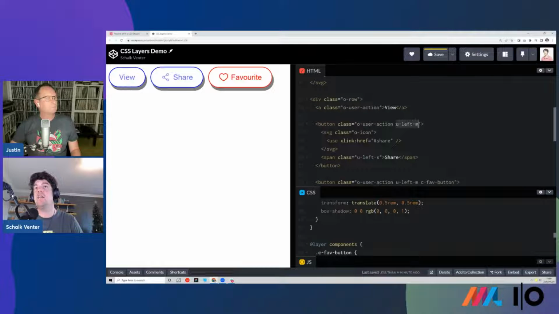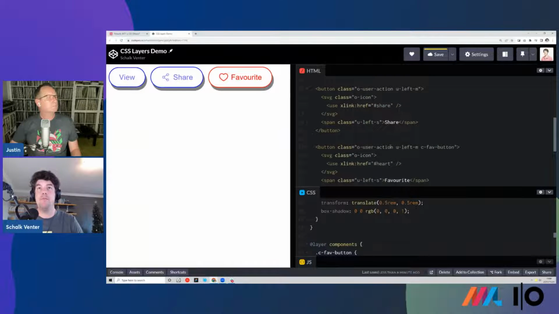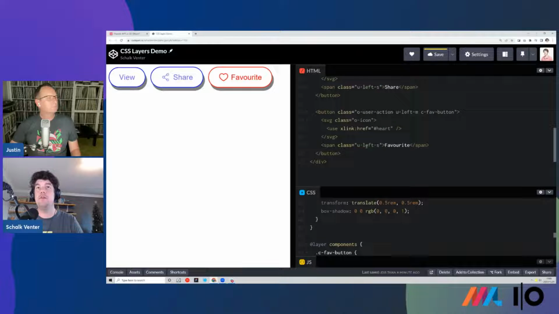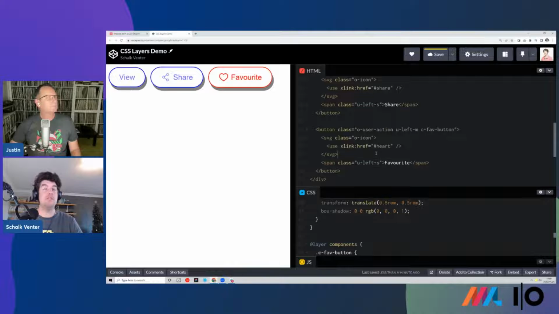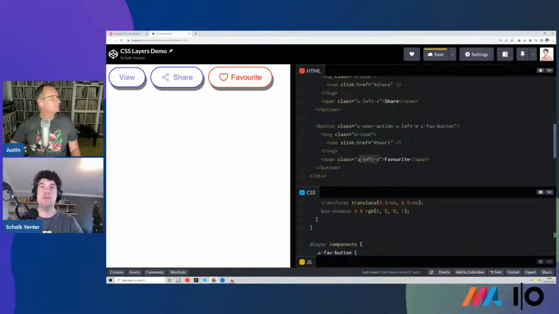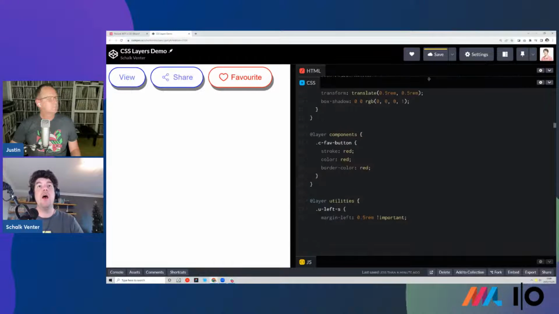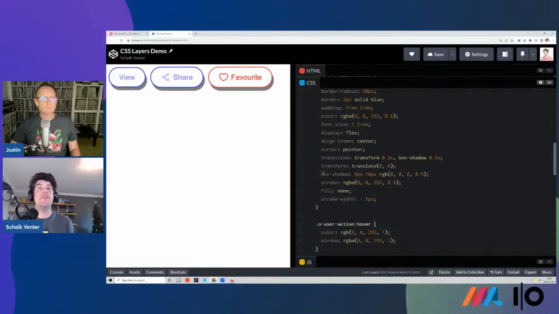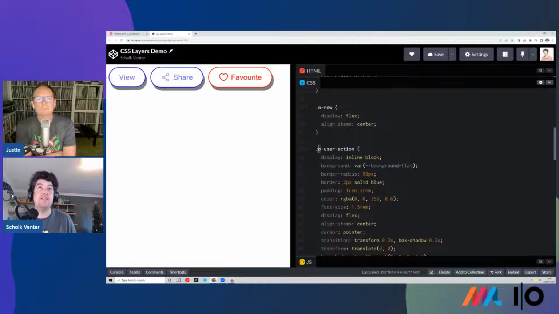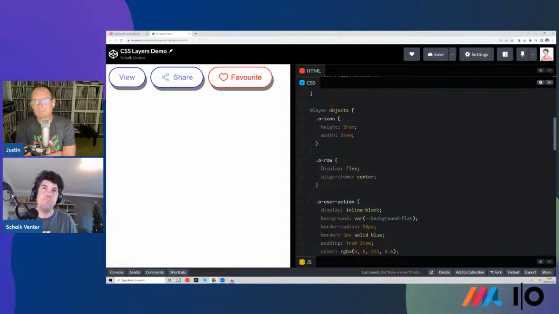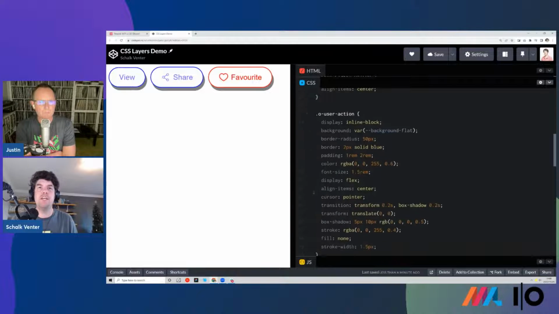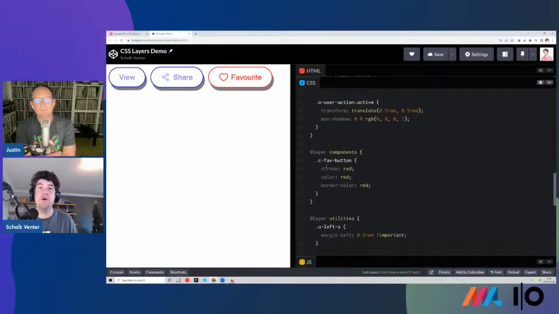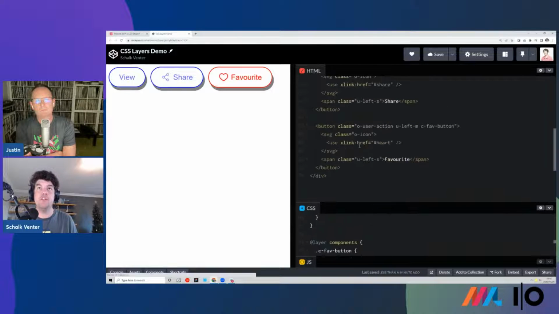So I didn't just add u-left-m and so forth, u-left-s for small. If you use Tailwind, it's effectively just everything is utilities. There's no distinction. Everything is just a utility. But in ITCSS, you'll also see that it's quite common to prefix these with o for objects, c for components, and u for utilities, so that when you're looking at it, you know what it is.